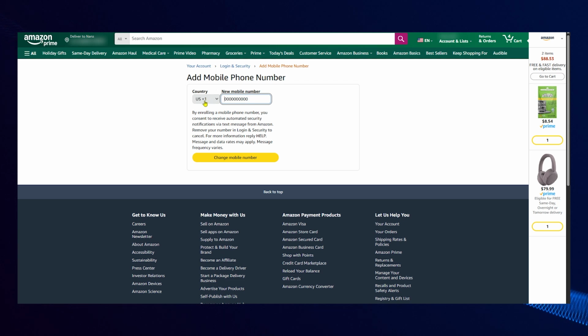Following the country selection, you will now be able to enter your new mobile number into the designated field. Take your time to carefully input your number, making sure that all digits are correct. Accuracy here is very important, since this number will be used for account verification and for receiving time-sensitive notifications.